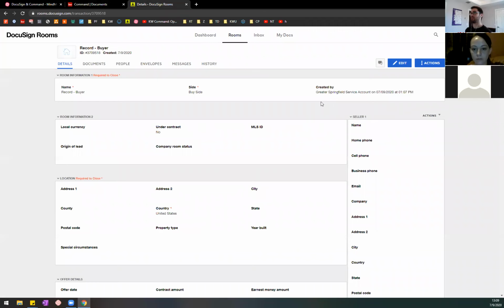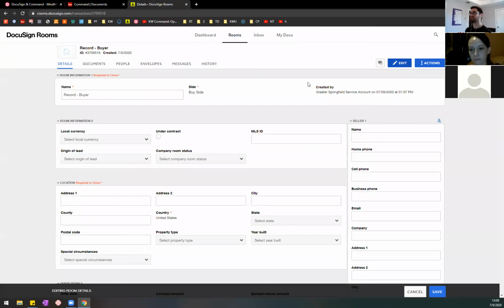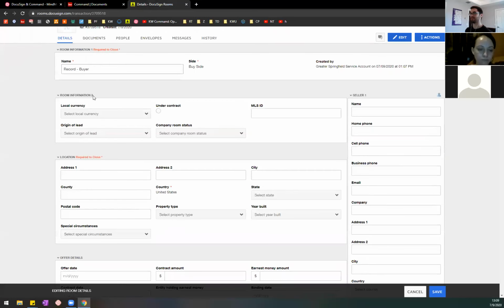So in order to edit the details of this particular record here, you're going to click edit in the top here. And now we're able to click in here and change anything around. So anything that has the red asterisk is required. So we can change the name if we want. I'm just going to leave it like that since this is just an example.